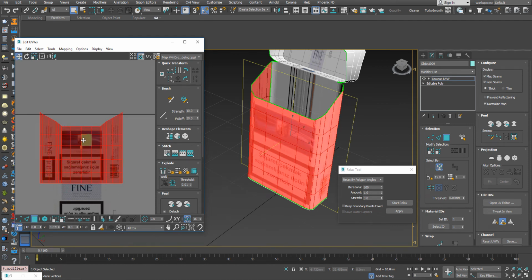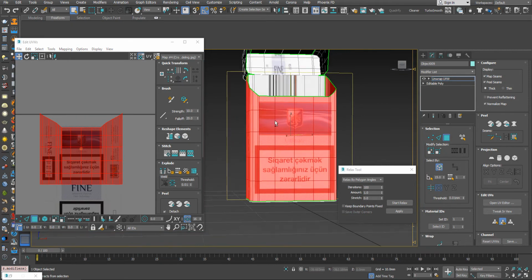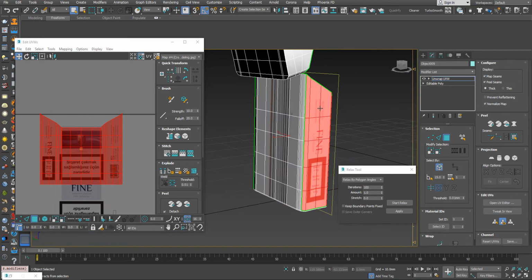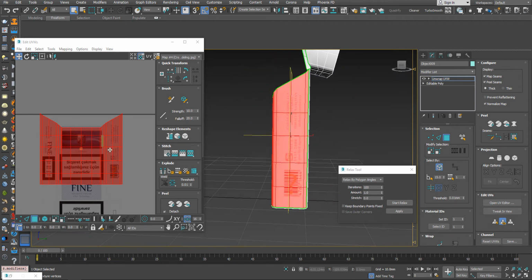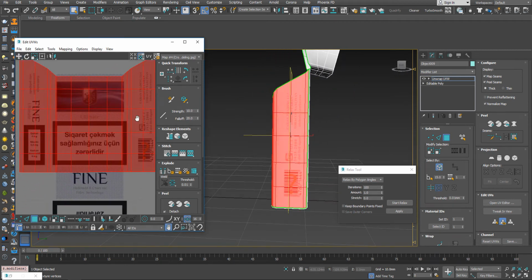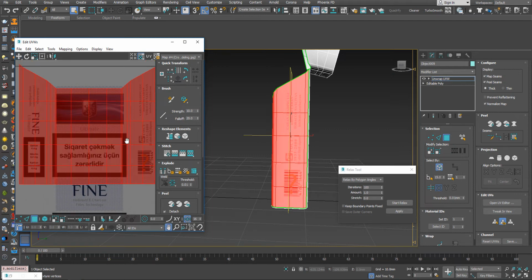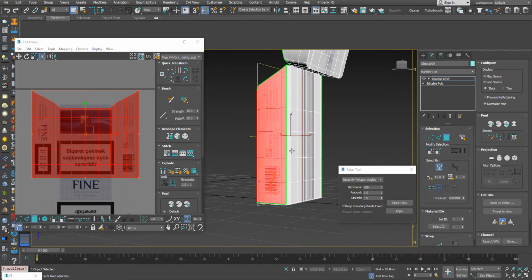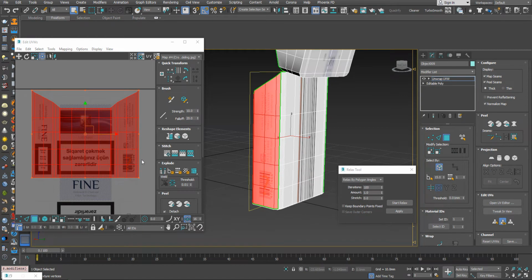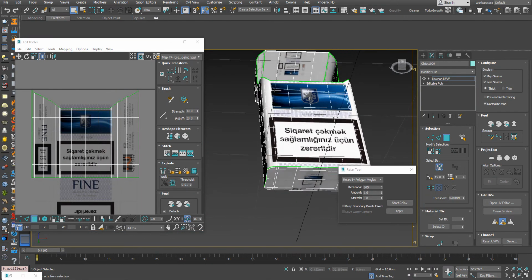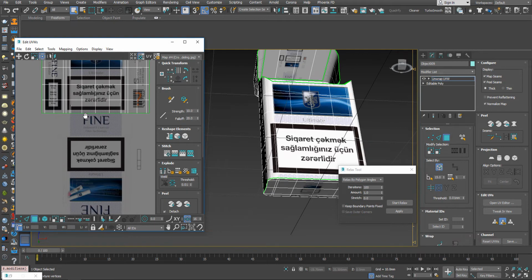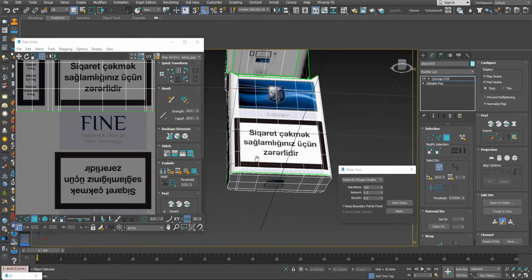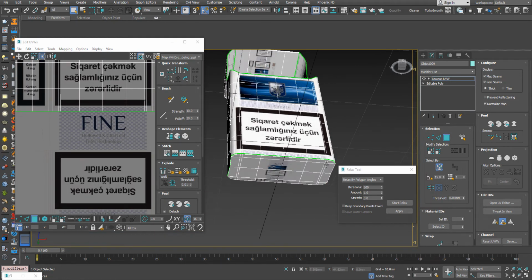and I bring it up. And as you see, we have a nice looking image here. Maybe we need to change it manually a little bit, like this. Okay, something like this. Good. Now what we need to create is this bottom part. So let's select the polygons in the bottom area.